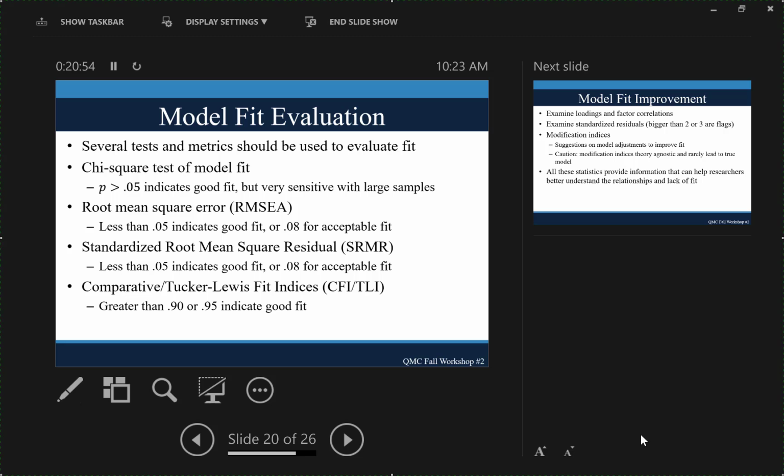We've got the standardized root mean square residual, or SRMR. It's similar to RMSEA; we want it to be less than 0.05 or 0.08, around there. And then we've got CFI and TLI. We want those to be big, greater than 0.9 or 0.95 to indicate good fit.